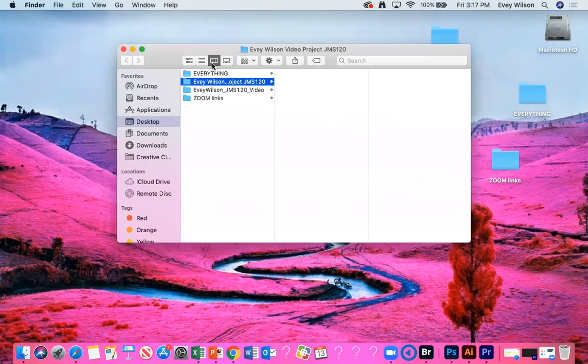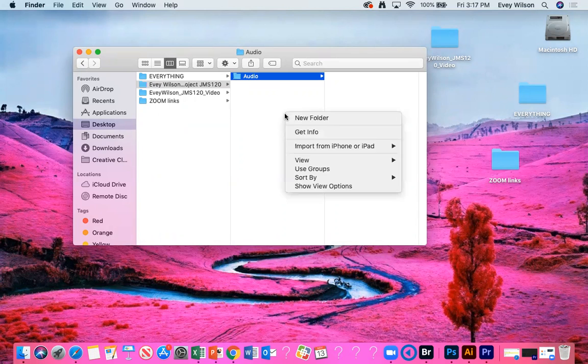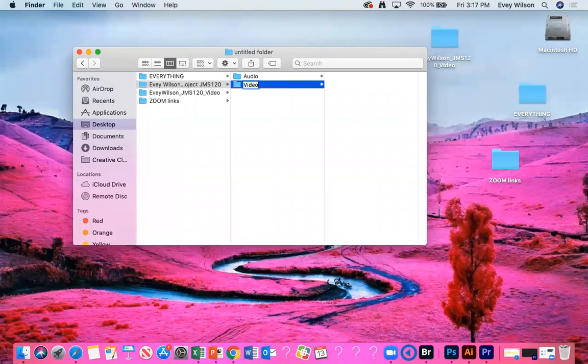Every single file that I'm using in this project is going to be inside this larger project folder. So I want to follow the structure that I laid out for you. I'm gonna have audio. All of my audio files from the Lens Hopper are gonna go into this audio folder. I'm going to have a video folder. All of the video files from my camera are gonna go into the video folder.